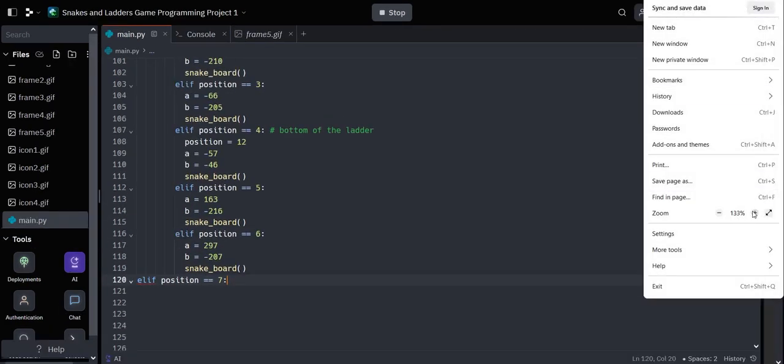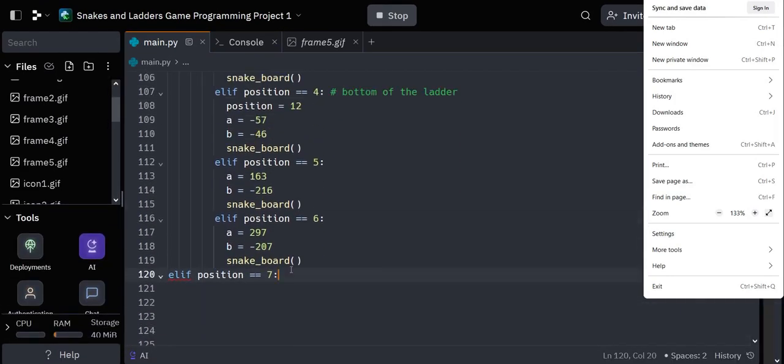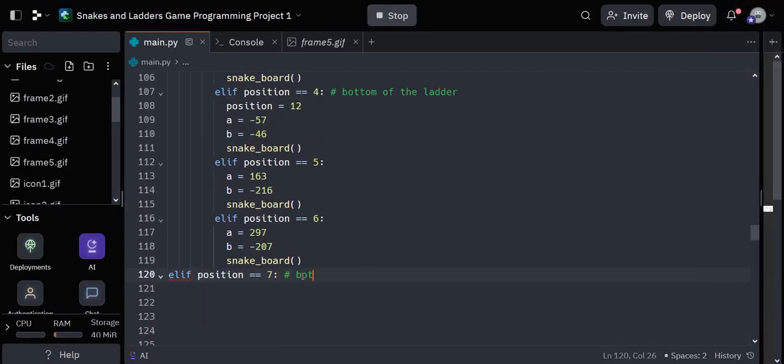So we're going to just highlight that again. So that would be hashtag bottom of the ladder. Okay. And so that means that position will be set equal to 9. So you now know why I'm saying 9, because obviously at the bottom of the ladder on 7, it has to go all the way to 9. And then here A is equal to 295, and then B is equal to negative 49. And then, of course, we call the snakeboard again.